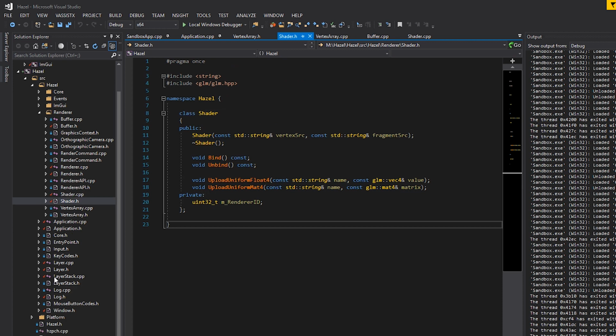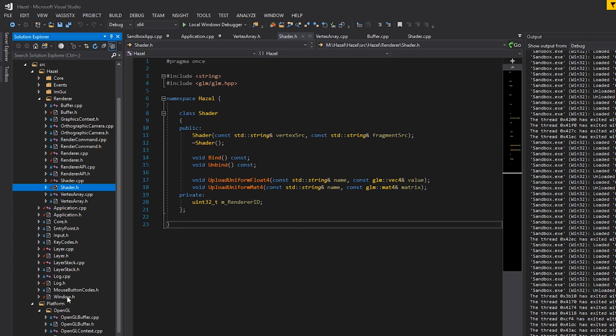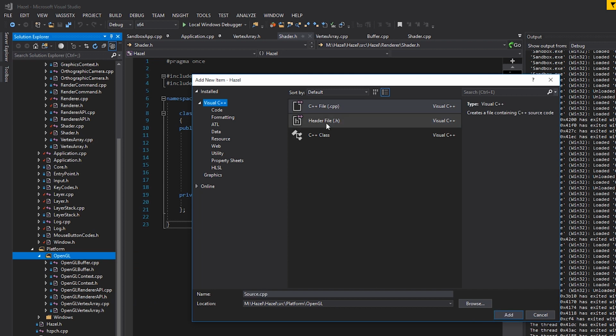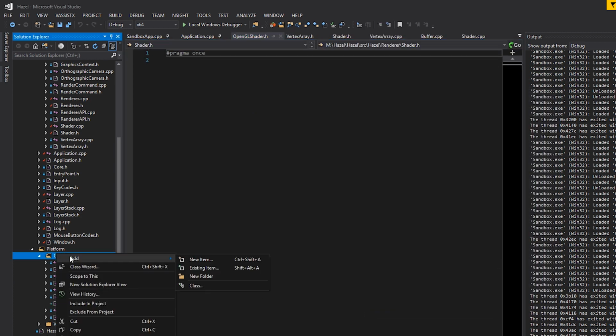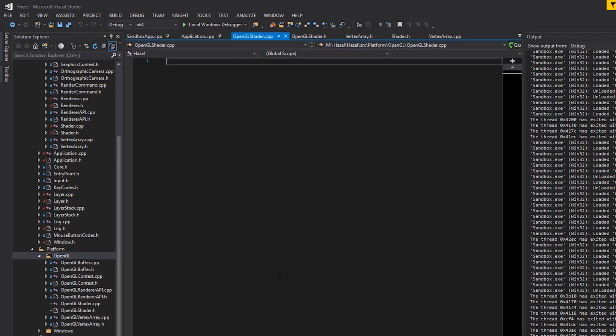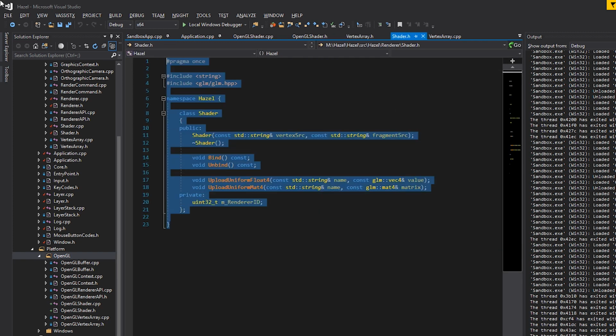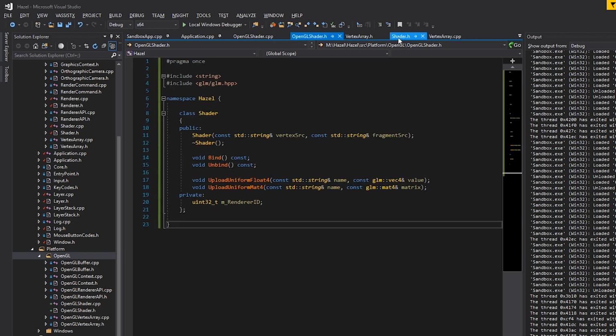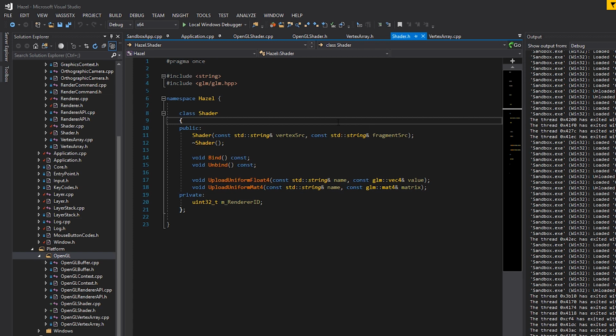So the first step is going to be to go into platform and to go into OpenGL, and then I'm going to add two new files. One's going to be called OpenGLShader.h, okay? And then I'll also make an OpenGLShader.cpp file. And then what I want to do with the CPP file is, let's go to the shader file, open up our shader class, and I'm just going to copy everything, because what we've written here is basically an OpenGL specific shader class.